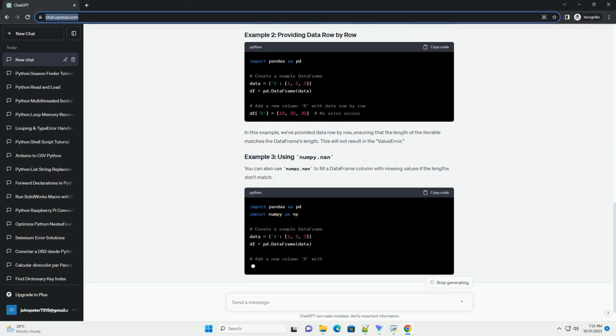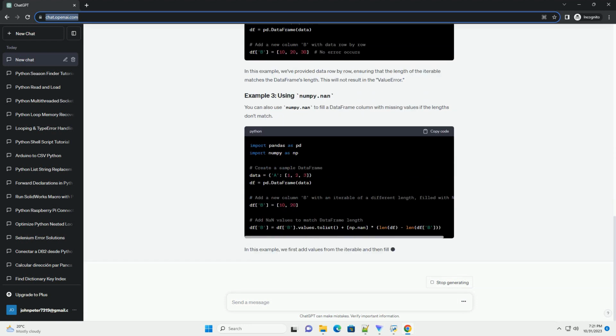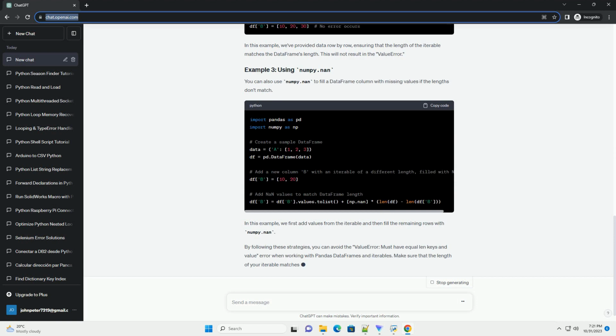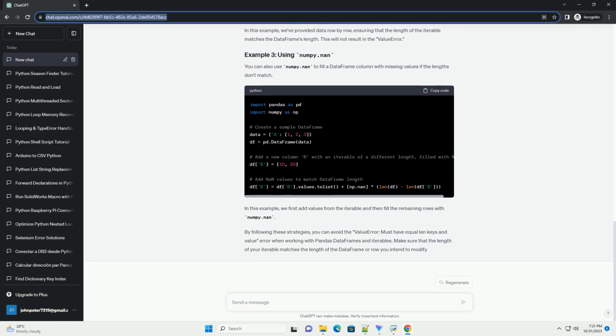This error message typically occurs when you try to assign values to a DataFrame column using an iterable with a different length. Pandas requires that the length of the iterable matches the length of the DataFrame, or that you provide an iterable of the same length for each row you intend to modify. Here's an example of what the error message might look like. To address this error, you need to ensure that your data assignment aligns with the DataFrame's dimensions. Let's go through some examples to illustrate this error and show you how to fix it.